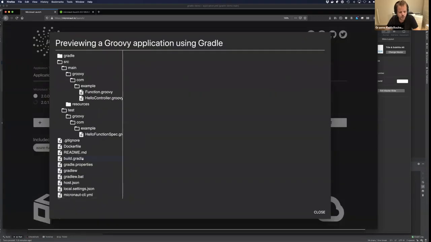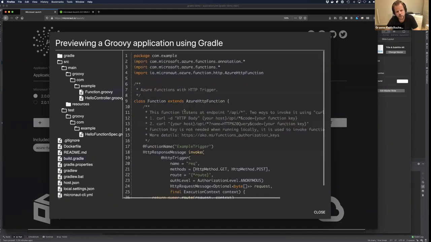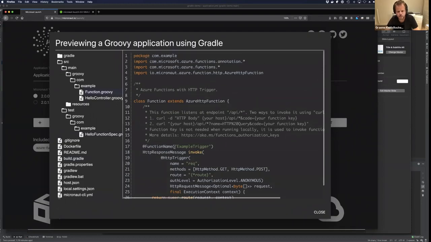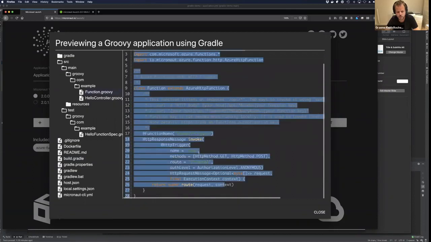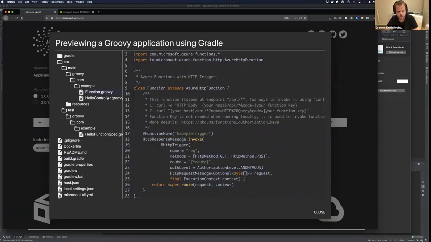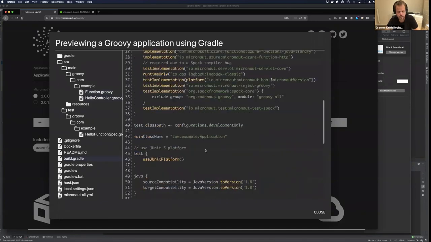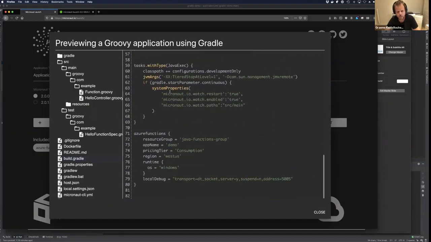So for Azure, again, it sets up a typical Hello controller, but then it will also create the function trigger for Azure. So this is your trigger, and it will route requests to your controller as they come in, as the function invocation happens. And in addition, we set up the Azure Function SDK, so you can run your function locally, test it, and deploy it with Micronaut.